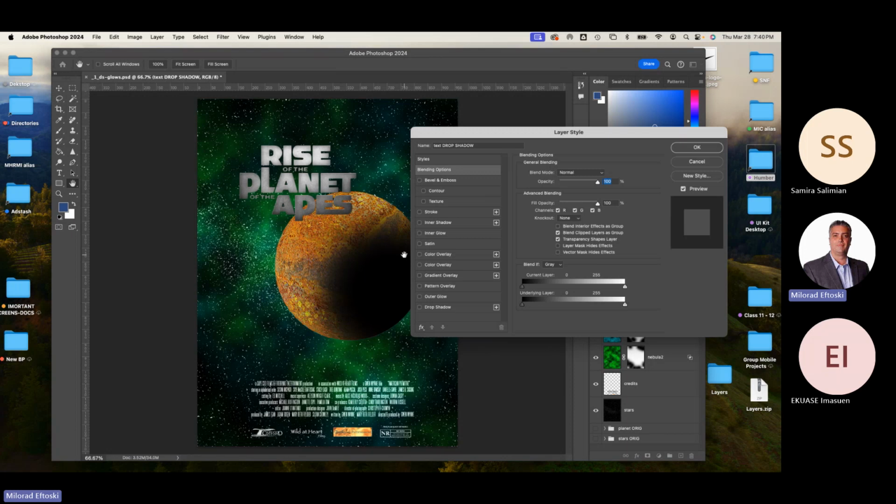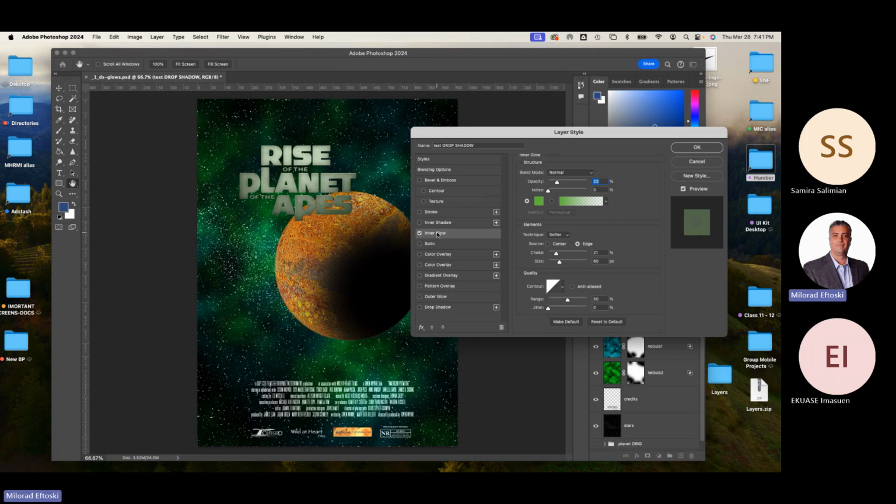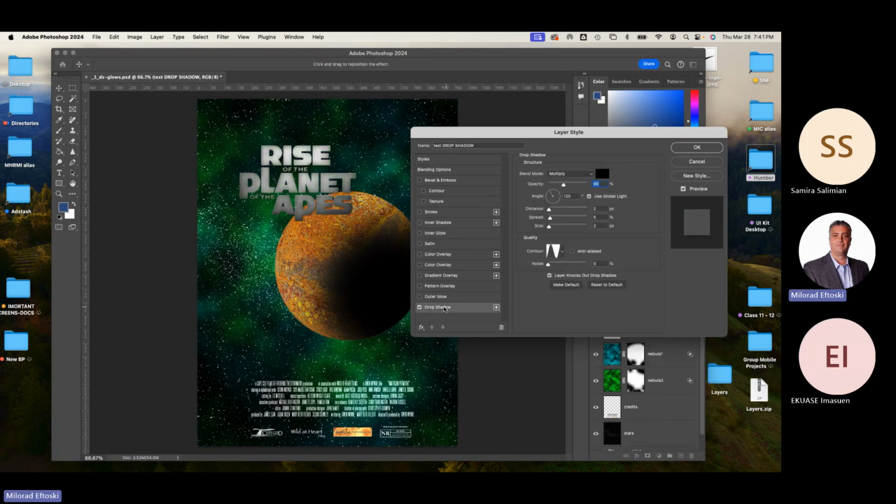So with this one, for example, I might do, let's say, inner glow. See inner glow, you just check it on. But don't just do that. Rather, click on the actual tab, then it gives you the options related to that effect. So I think I picked the wrong one here. I think it's drop shadow instead.